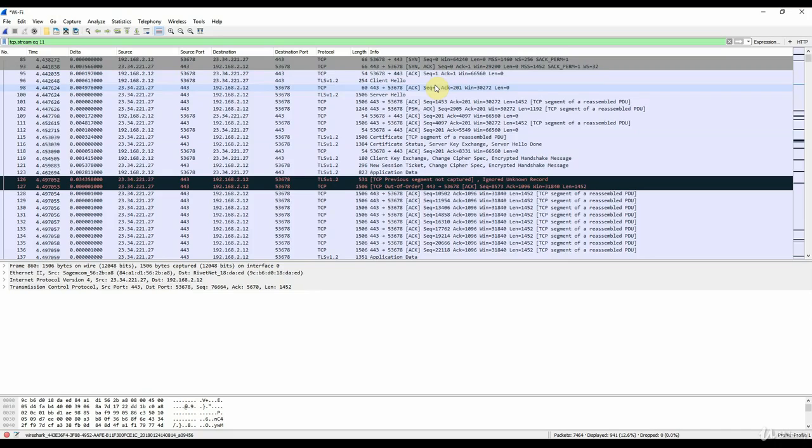And it can get pretty complex. I recommend going and reading up on it because everybody's going to HTTPS now, right? So it's something that you need to know.